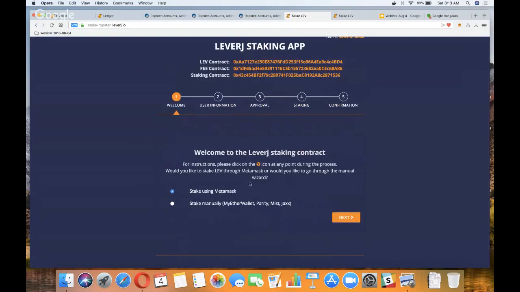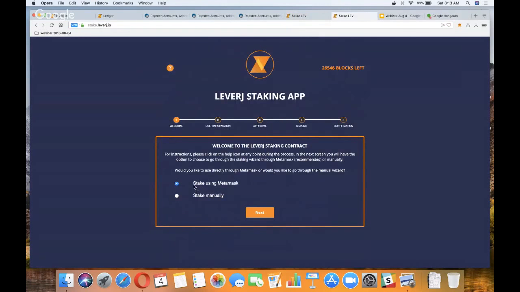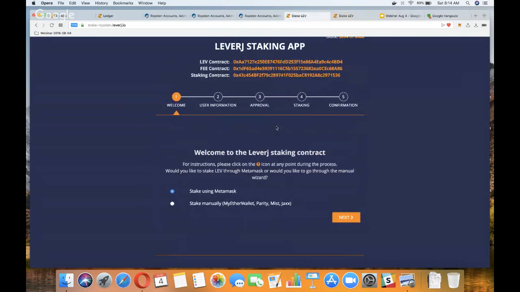And then going down here, of course, we support the same two mechanisms that we had in the past. You can stake using your MetaMask wallet, or you can stake manually, which we made very explicit what that manually means. That here are the other options. You can use MyEtherWallet or Parity, Mist, or any of those to stake.